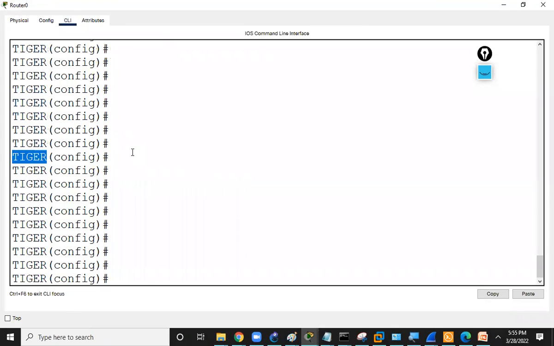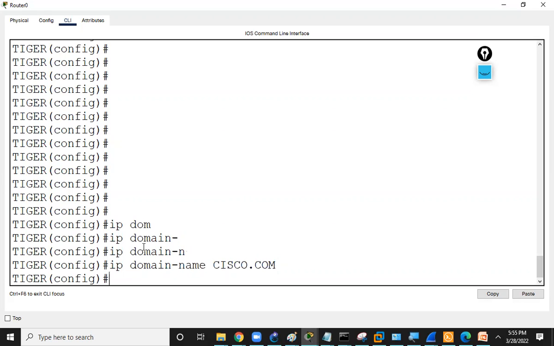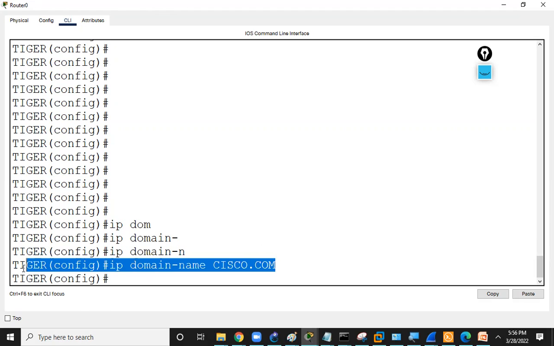We have already set a host name to this device. Then the second thing that you will do is that you will give a domain name. The command is this one: ip domain-name. Then you will be giving the domain name. Suppose you are working in Cisco, you will be giving cisco.com. This is the domain name. Clear, guys? So we have set the host name, then we will set the domain name. These two things are mandatory.